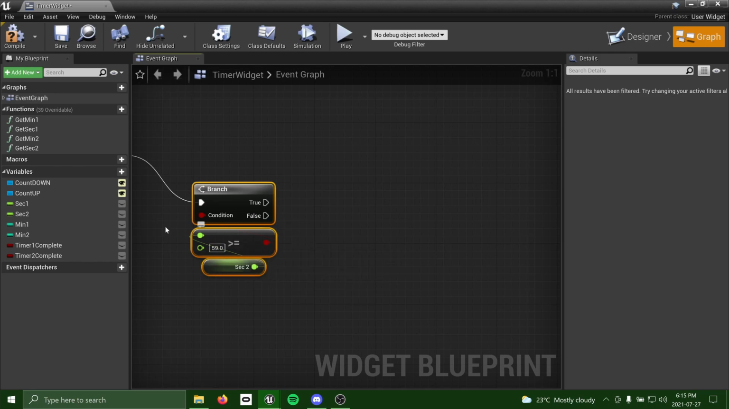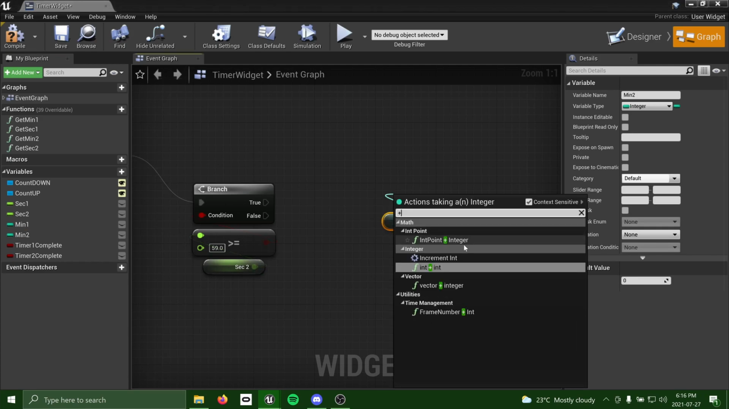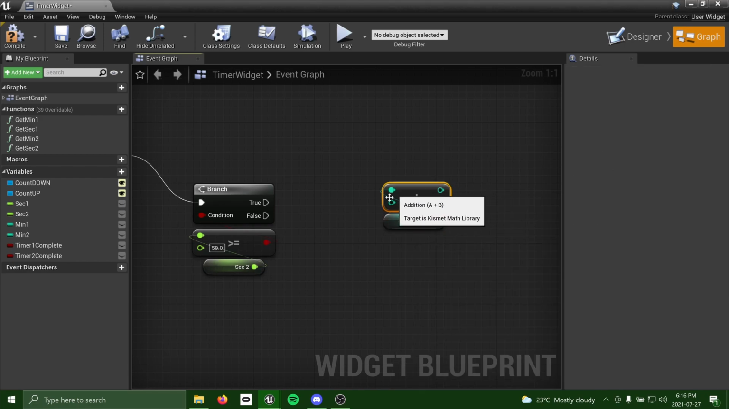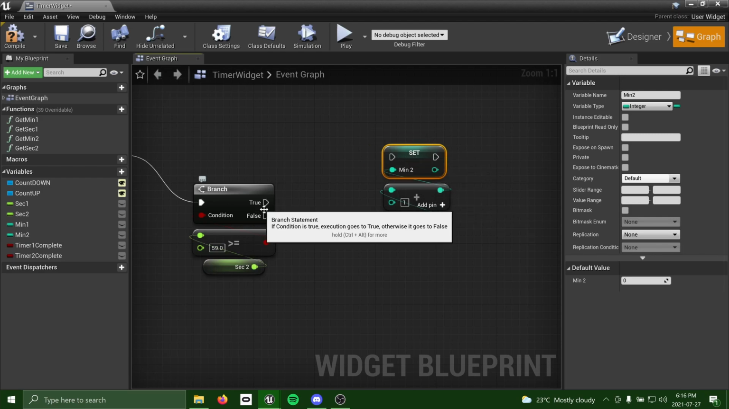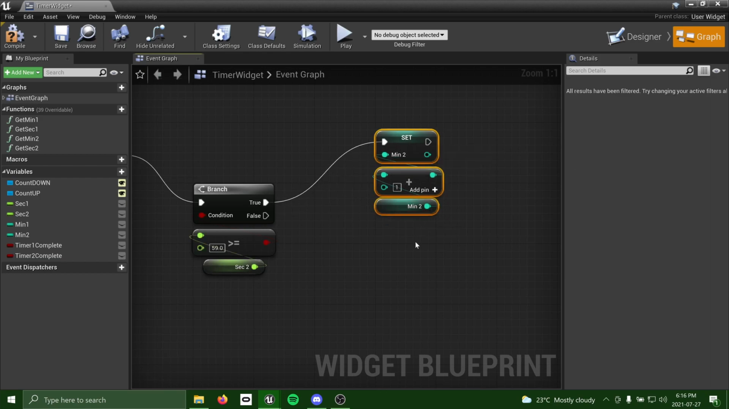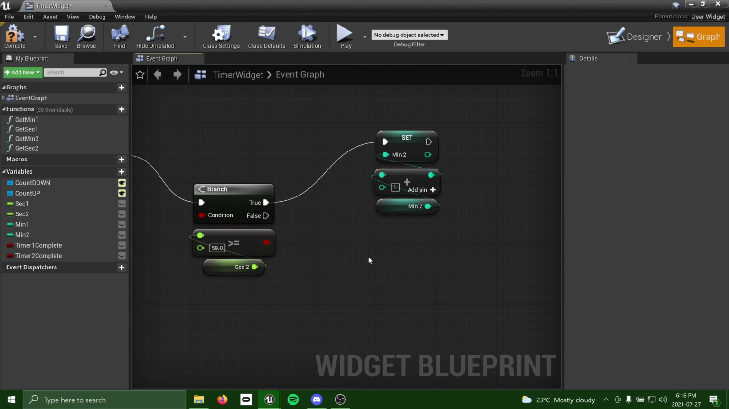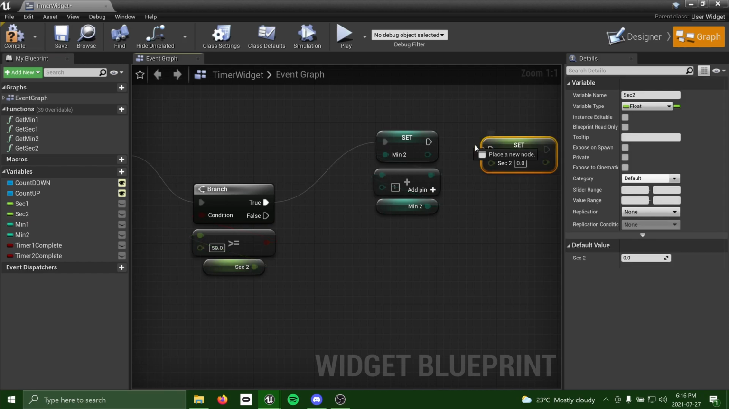So if it's greater or equal to 59, we're going to set the minutes to +1. Adding a minute onto our timer. And then we'll set the seconds to 0.